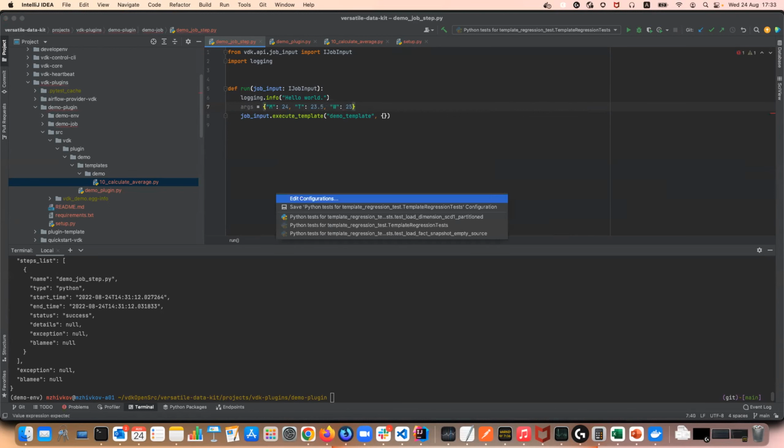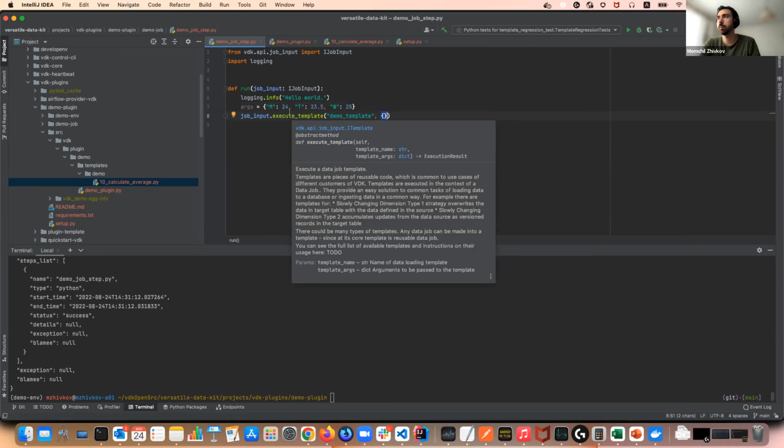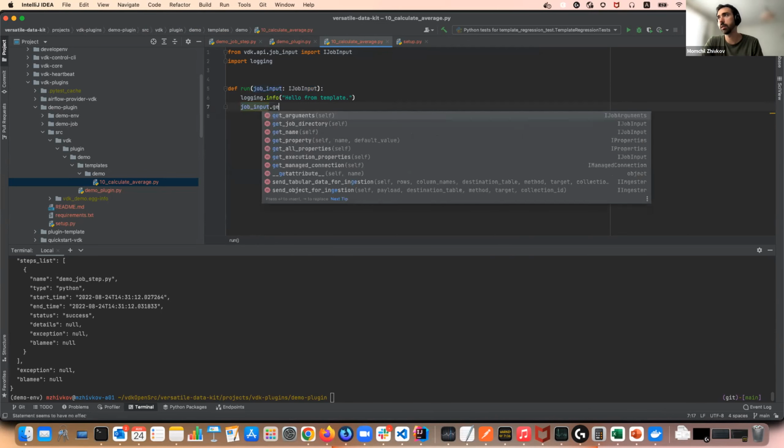Right, and then we can pass this object to the execute template method. And then we'll also have to modify our template to calculate the average of these values. Okay. So again, we can get the arguments that have been passed onto the template.